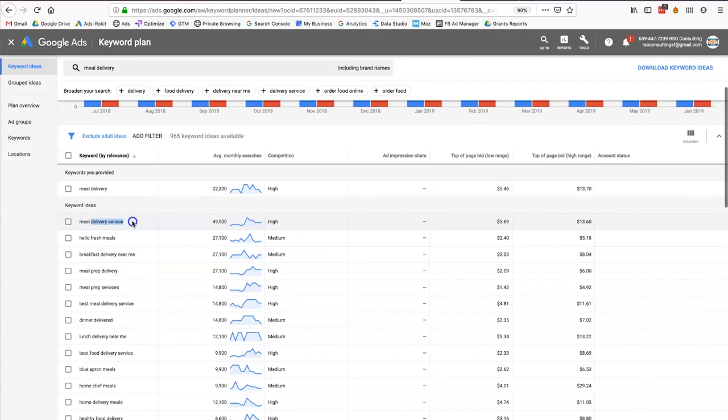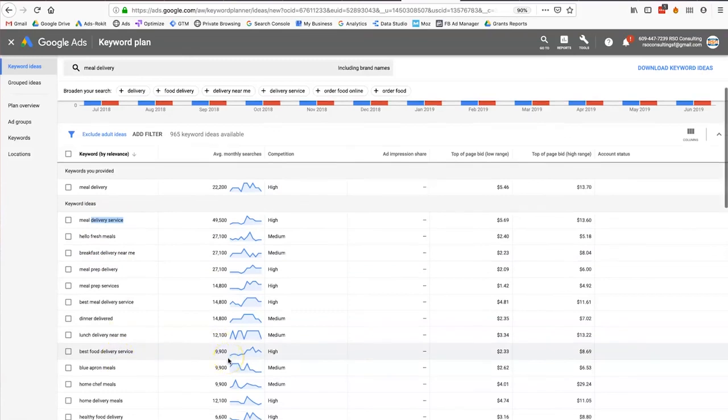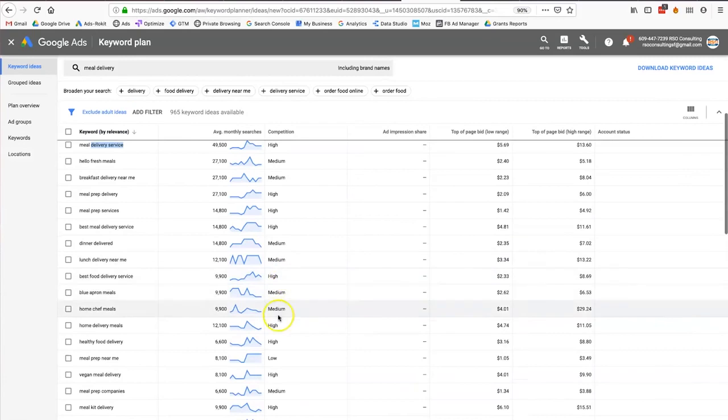But the beauty of the Keyword Planner is that they also give you other keywords to look at. Mail delivery service is 49,500. Here you got some other ones. Best food delivery service, 9,900. Again, some of these are very competitive, but some of them aren't. And so you want to do your due diligence, do some analysis, and figure out what keywords work best for you that aren't going to be competitive, but at the same time give you some search volume. So if you do rank for that keyword, you should expect X amount of clicks based on the volume. So that's Google's Keyword Planner.